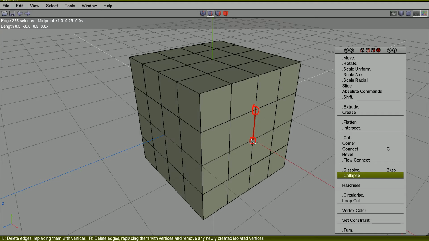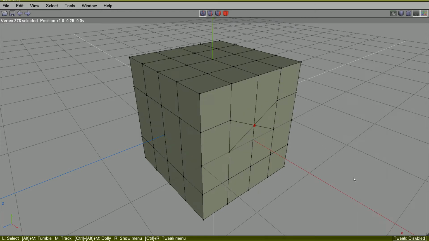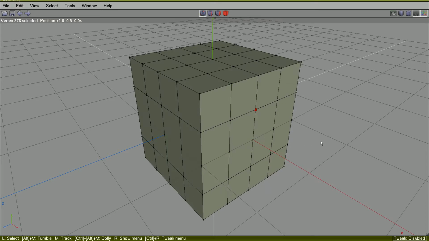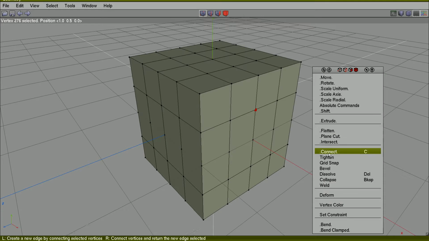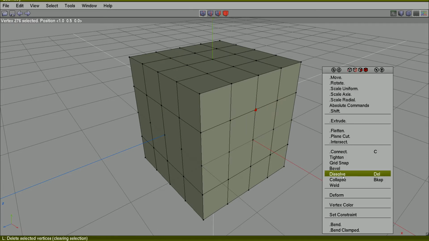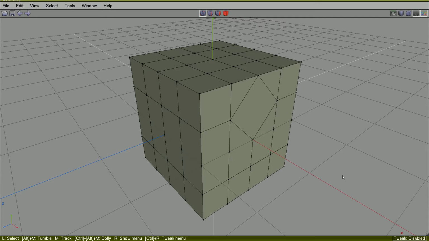this vertex and this vertex will be connected to each other. So collapse, undo, and if you hit spacebar, vertex mode, select a single vertex and go to collapse. This is the result, and dissolve. This is the result. Very similar here.